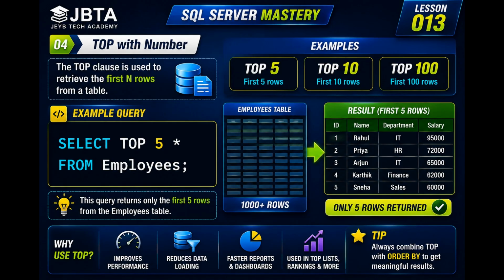The top clause is used in many real-world applications. Managers request the top 10 performers. Sales teams view the latest orders. Customers see the newest products. Dashboards display only the most important information. Instead of loading unnecessary data, the top clause helps us retrieve only the rows we actually need. This makes our SQL queries faster, cleaner, and much more useful in real business scenarios.